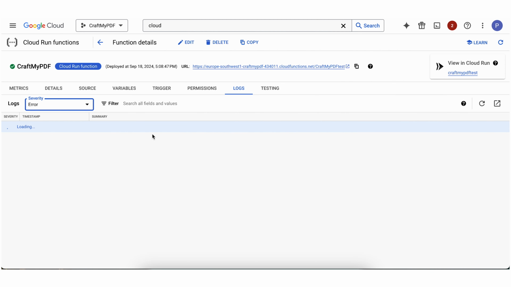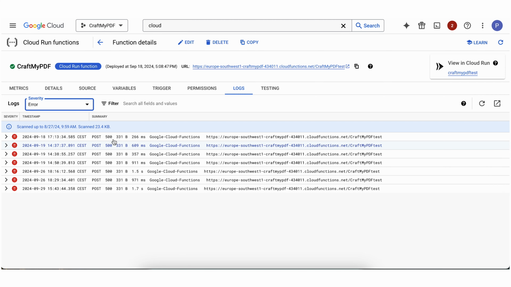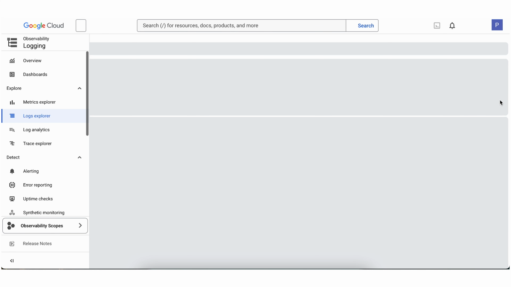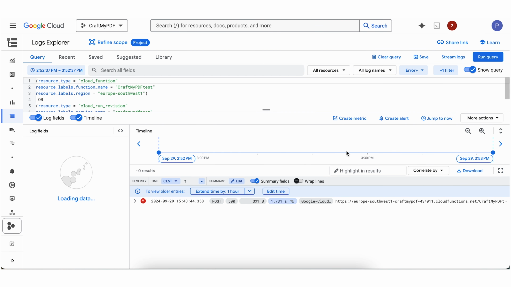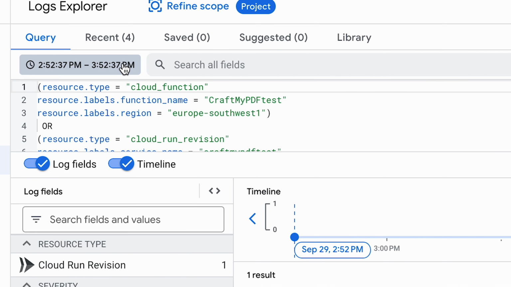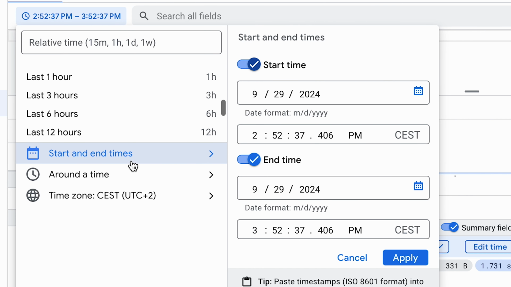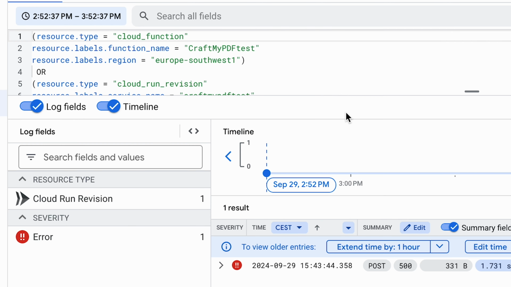You can also filter logs by time range, making it easier to find specific entries. This is available in Logs Explorer. Click on Open Log Entry in Logs Explorer. At the top of the Logs Explorer page, you'll find a time range selector. You can choose from predefined options like last hour, last 24 hours, or specify a custom time range.